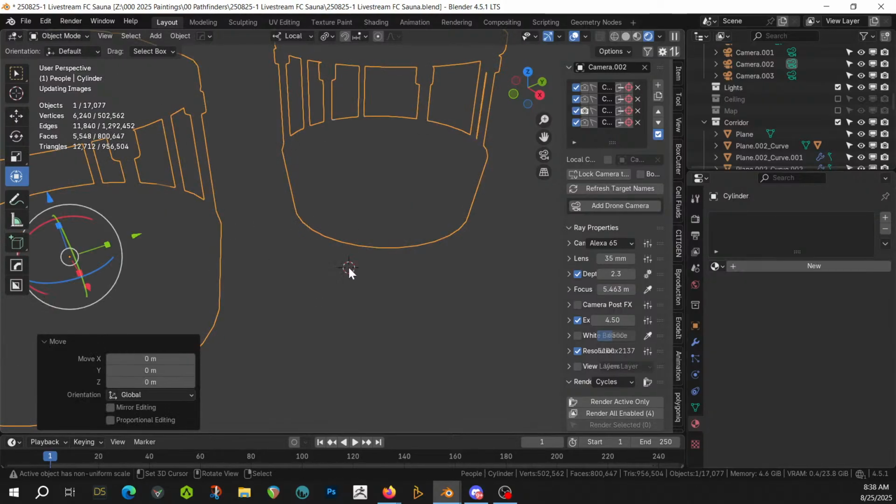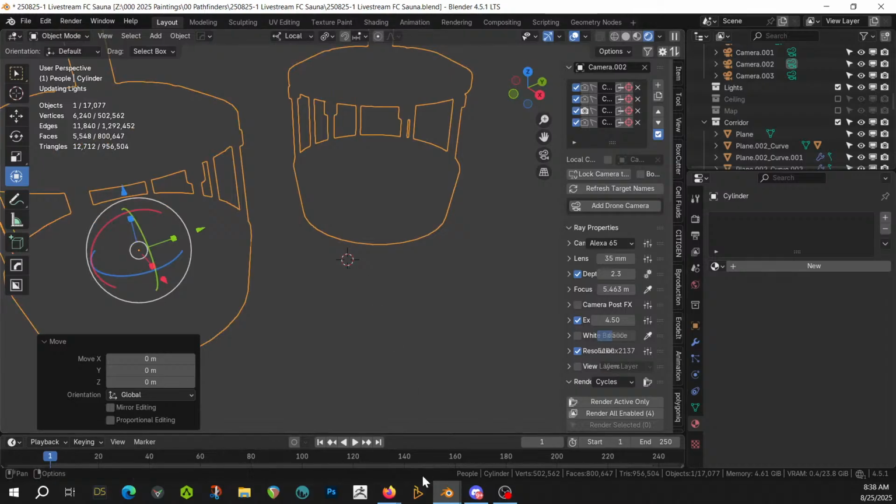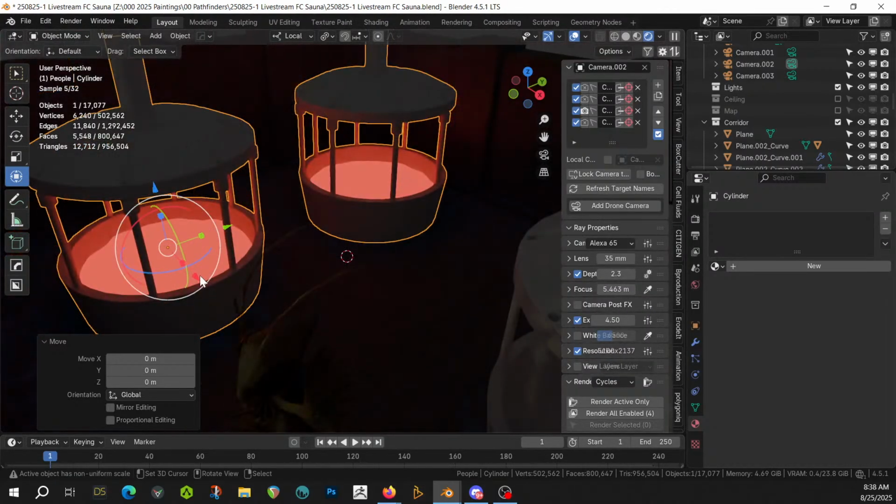Come on, update already. There we go. Oh yeah, we got to UV them.